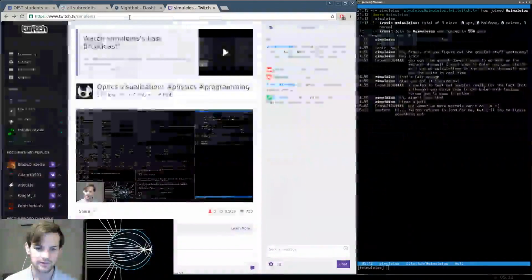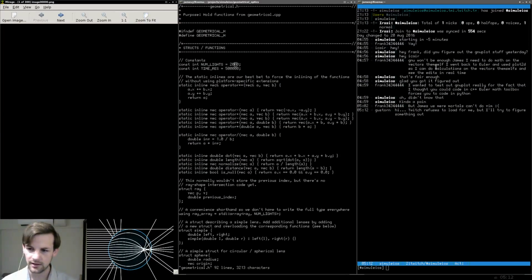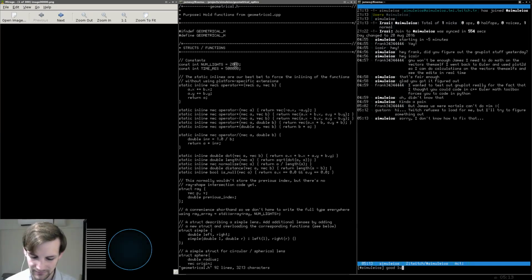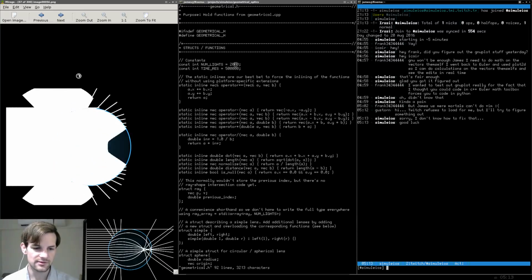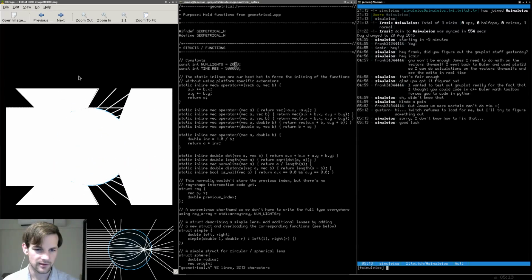Wait, let me see. Is it loading on my screen? Yeah, so it is on mine. Okay, so let's go ahead and scroll down. Here are 2,000 rays coming in, and there they are coming back out.